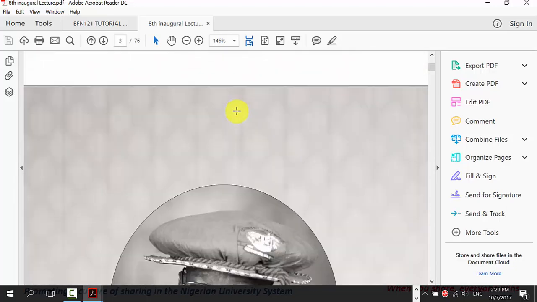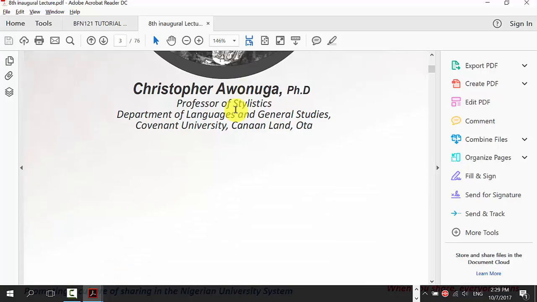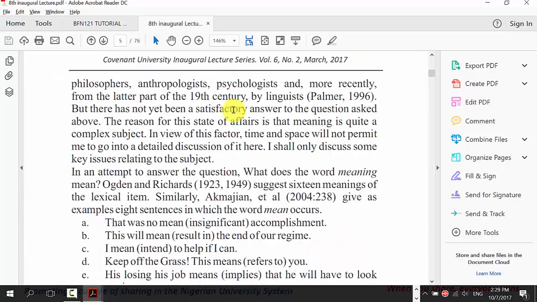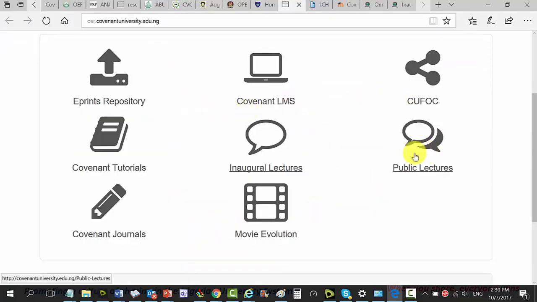So Covenant, I think Covenant is well on track, like many other universities. So that's the thing. That's this one. So you have public lectures, Covenant journals, movie evolution. So you have all of this for Covenant. I'm not saying that Covenant presents the best model, but for me, it presents a very, very good model.